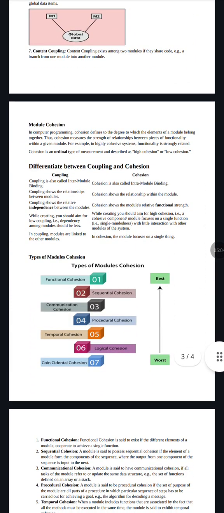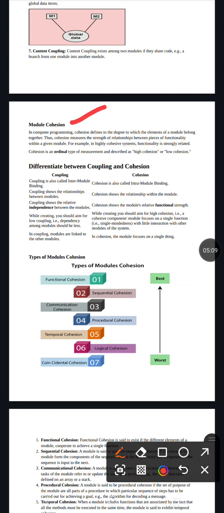The next core design concept under modularity is cohesion. Cohesion, as I told, is the degree to which the elements of a module belong together. That is, they share the same purpose, so those functions of the module can be clubbed together. As I have already mentioned, it is an ordinal type of measurement. That is, there is high cohesion and low cohesion, as in coupling we saw high coupling and low coupling.